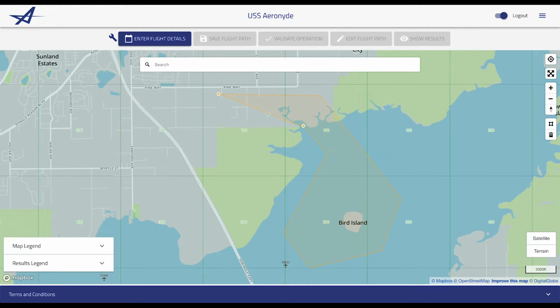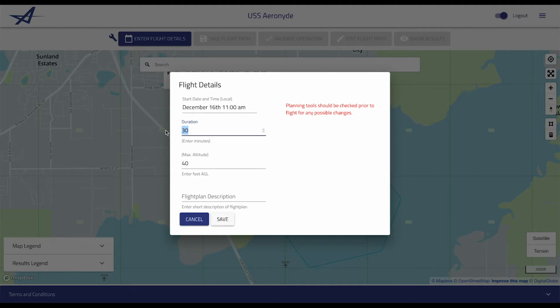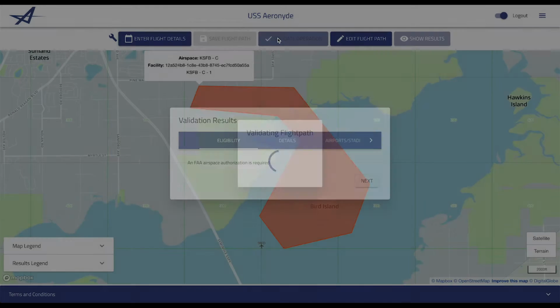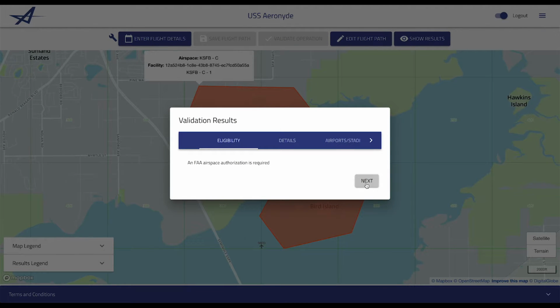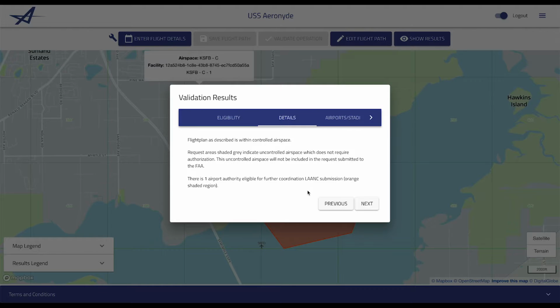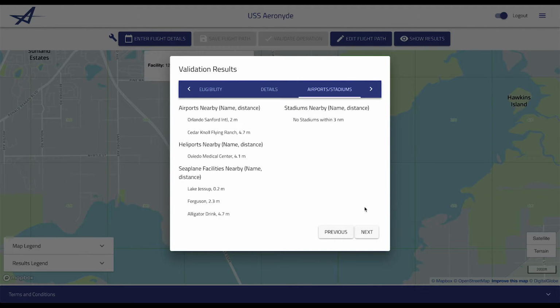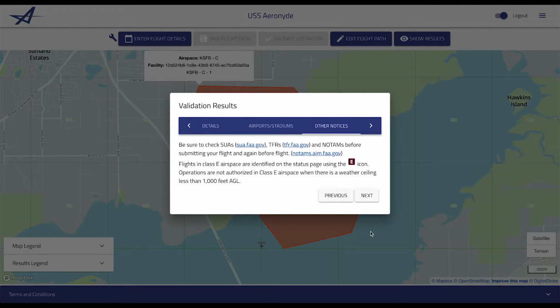Once again, we draw the polygon, this time around Bird Island in Lake Jesup. The altitude and duration are set, along with a short description of the flight plan. In this case, we have selected an altitude of 250 feet, which exceeds the allowable altitude in this grid by 50 feet. The background boundary is now highlighted with an orange color to indicate it's such, and the submission requirement to the FAA will be what is called a request for further coordination.